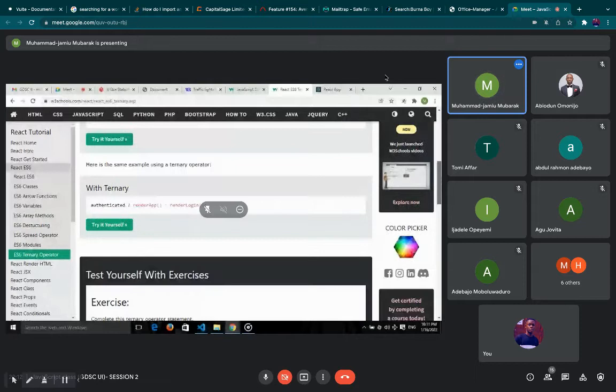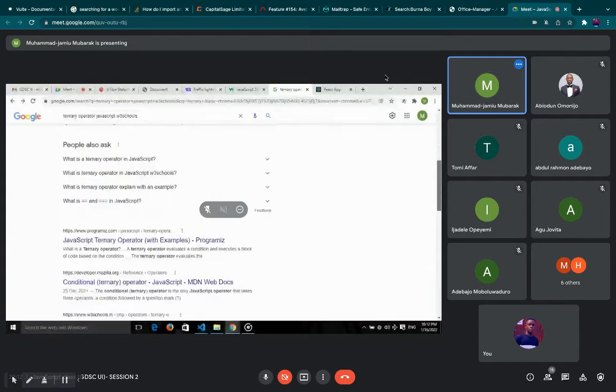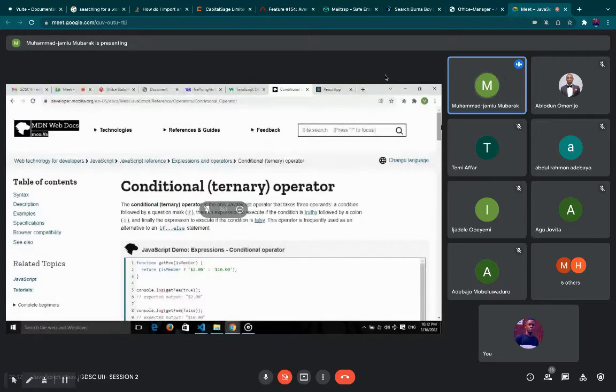Let's go through documentation. That will make it easier. Mozilla Developer Network says the conditional ternary operator is the only JavaScript operator that takes three operands: a condition followed by a question mark, then an expression to execute if the condition is truthy, followed by a colon, and then finally the expression to execute if the condition is falsy. I think this is a very, very good explanation, very good illustration. Ternary operator is the only JavaScript operator that takes three operands. See that keyword.